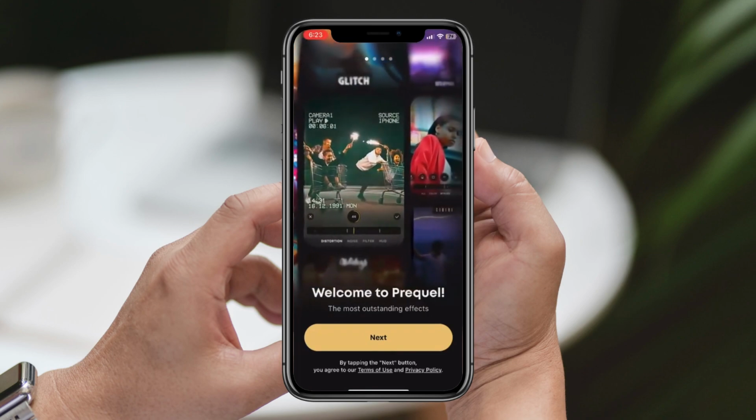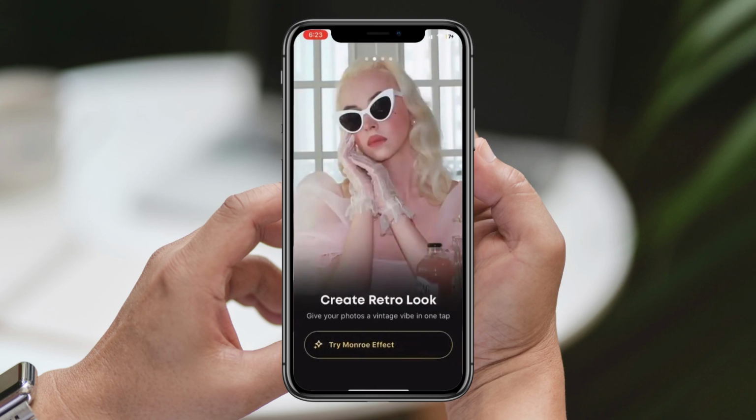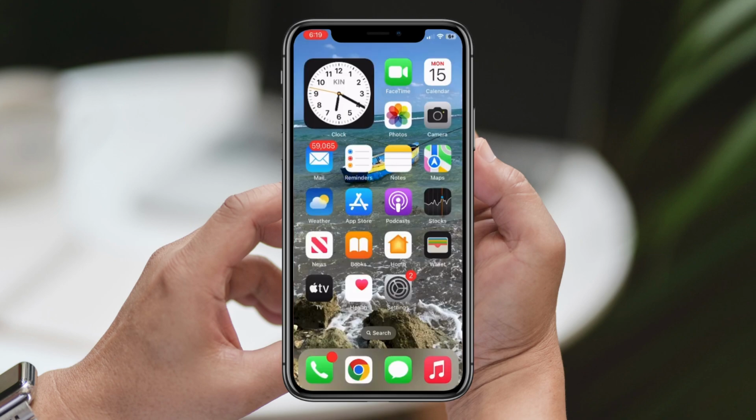Congratulations! You have successfully downloaded the Prequel app on your iPhone. Now, you can start exploring all the amazing features it has to offer. Whether you want to add filters, effects, or edit your videos, Prequel is the perfect app for you.